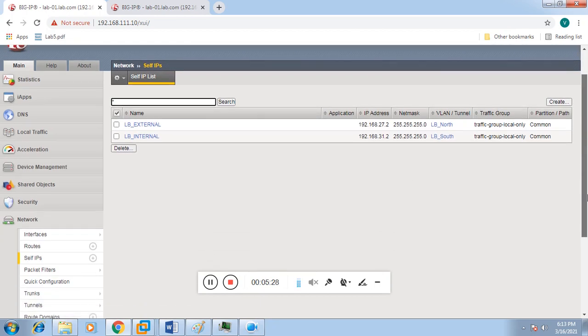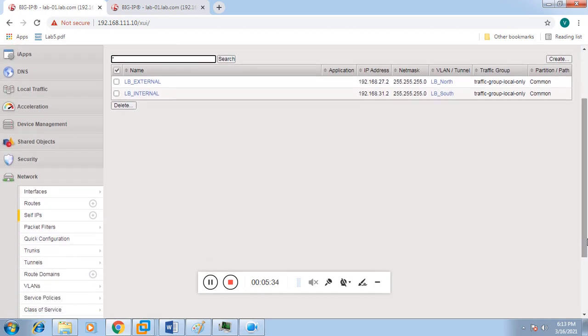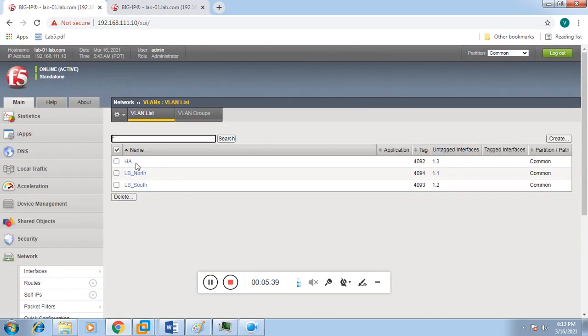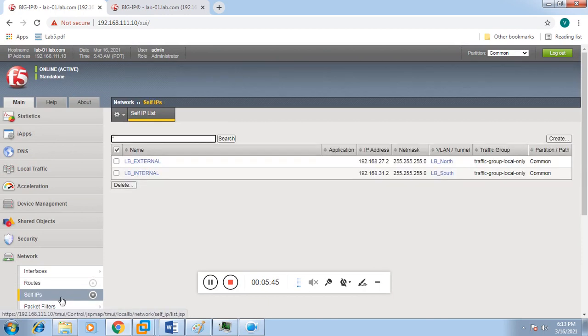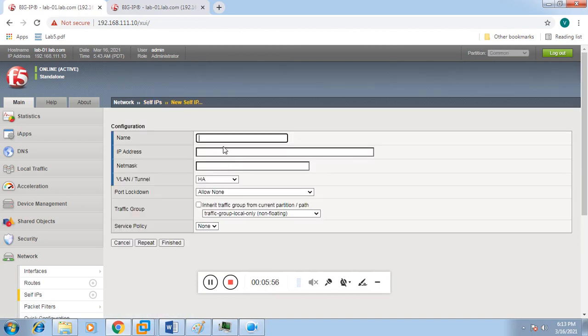Prior to that, we have to create a VLAN for it. So if we go to the VLANs, we already have an HA VLAN configured. So we'll create an HA IP that will be used to sync the configuration between the two nodes. So go to create. I'll name it LB_HA, and the IP address we will be using is 192.168.21.3.